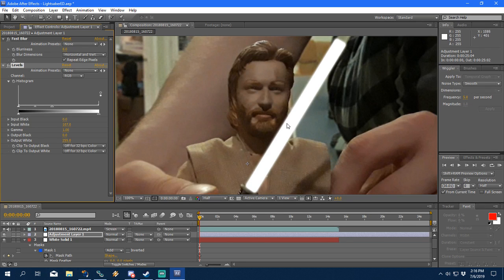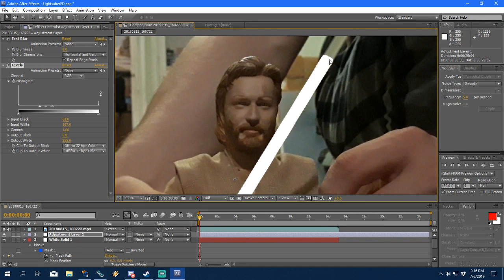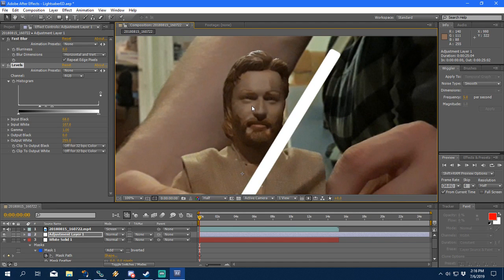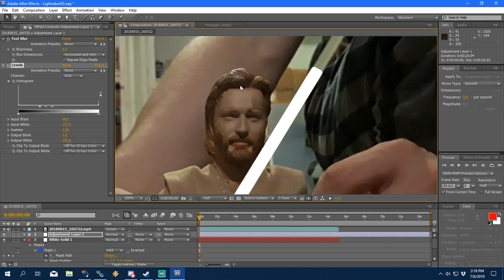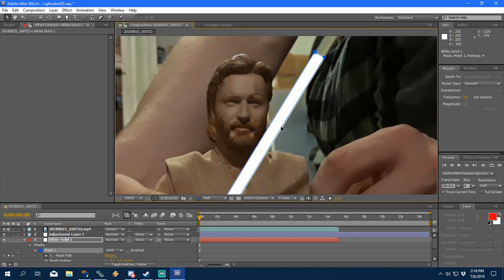I kind of like to leave the haloing because it adds a little bit to the glow when we get to that. But you can also crush it down to make it kind of like how it was before. So you can see it didn't work too well up here because this is a very close angle and it's not all that far away. You will have to adjust these settings if the blade's further away, because when the blade's further away, then the mask is thinner.